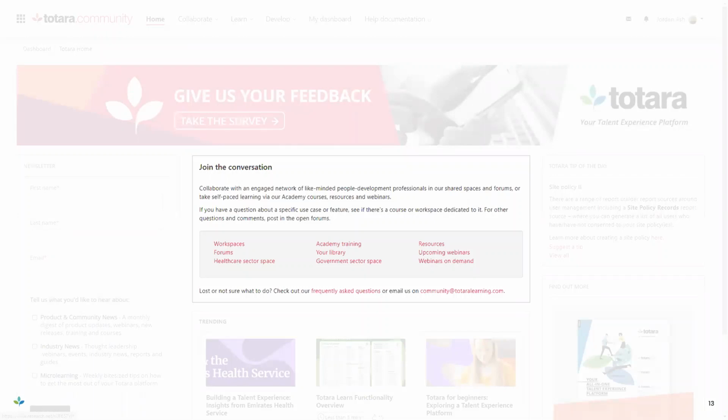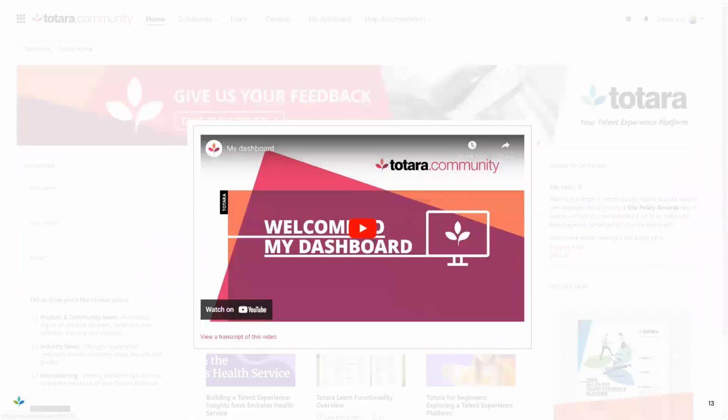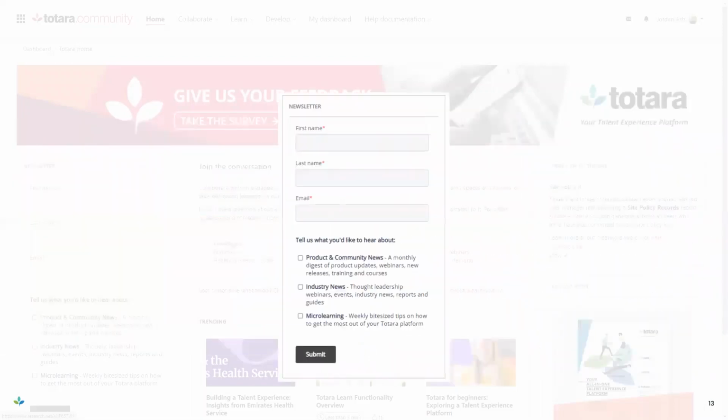In the community, we use this in a few different places, such as this block here, which provides links to other areas of the site. And we've also used it here in this top section, which we've used to create a banner. The HTML block's really flexible, and you can also use it to embed media content, such as YouTube videos. And we've even used the HTML block to embed a HubSpot form, which lets users sign up to our weekly webinar.